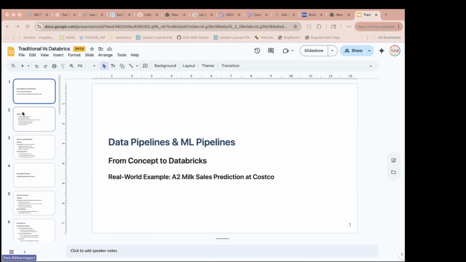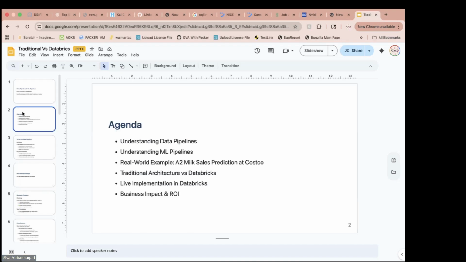Now let us take an example of a store, Costco. It is selling A2 milk. A2 milk is a premium milk, and its shelf life is very short, and they want to know how much they need to order. Assuming there are 300 stores, which store needs how much? And the agenda is understanding data pipelines, not understanding ML pipelines.